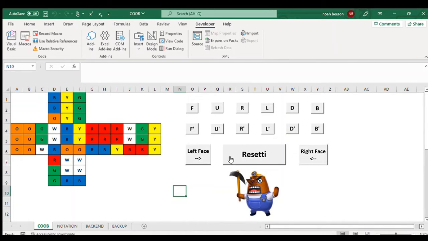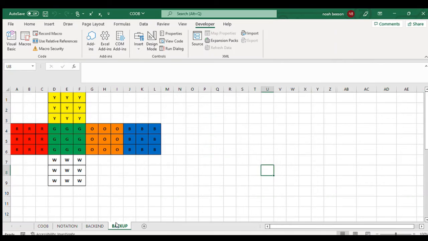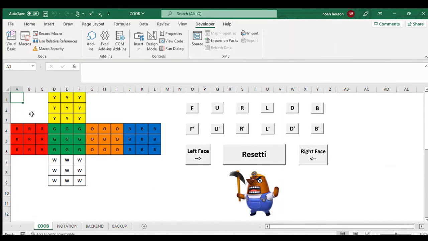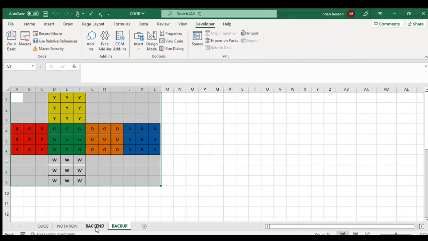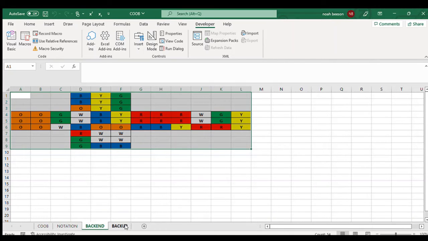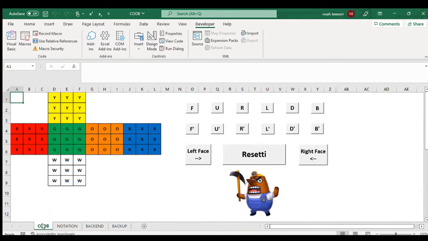So now I'm going to go through the reset command. It's easy. It just resets your cube. It doesn't reset the back end, but it just resets your cube. And all that does is really copy the back up over. So we have the cube, the notation, back end, back up. Back end is for messing around with the cube. Back up is literally just a picture of what the cube should look like.